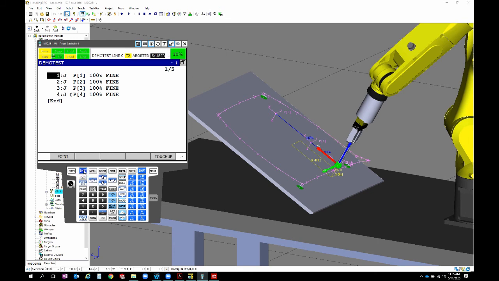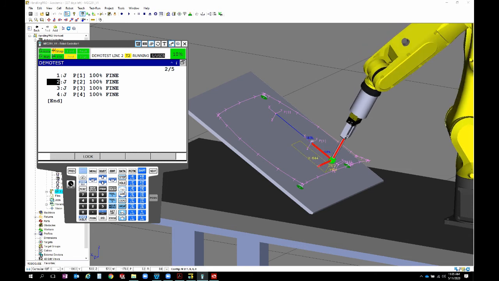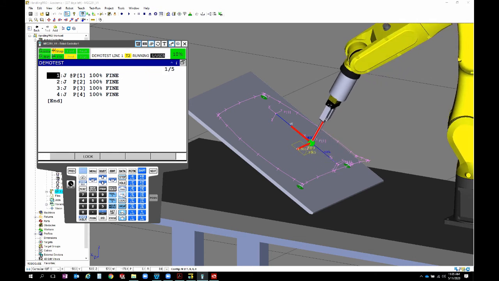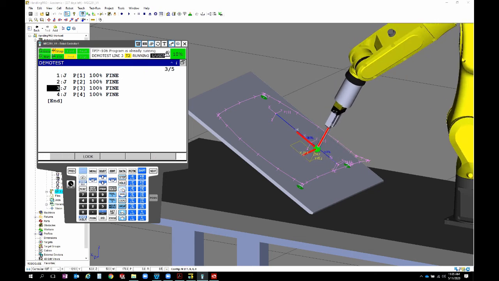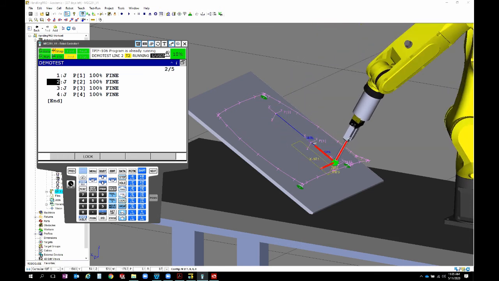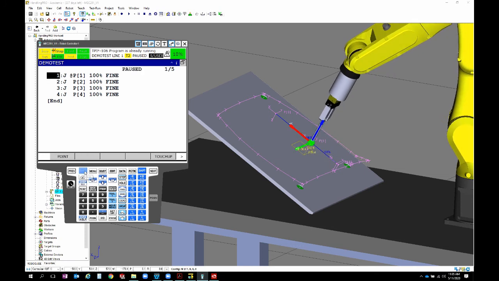Now say I'm in step mode and I want to go to my first point, and then I go to my second point, and say for whatever reason I want to go back to my first point because I didn't quite like it, I can hit backward, and then it'll go back to that previous motion instruction. And so if I had stepped forward to say point 3, and now I move backward, it's just going to go back to point 2. If I hit backward again, it'll go back to point 1.